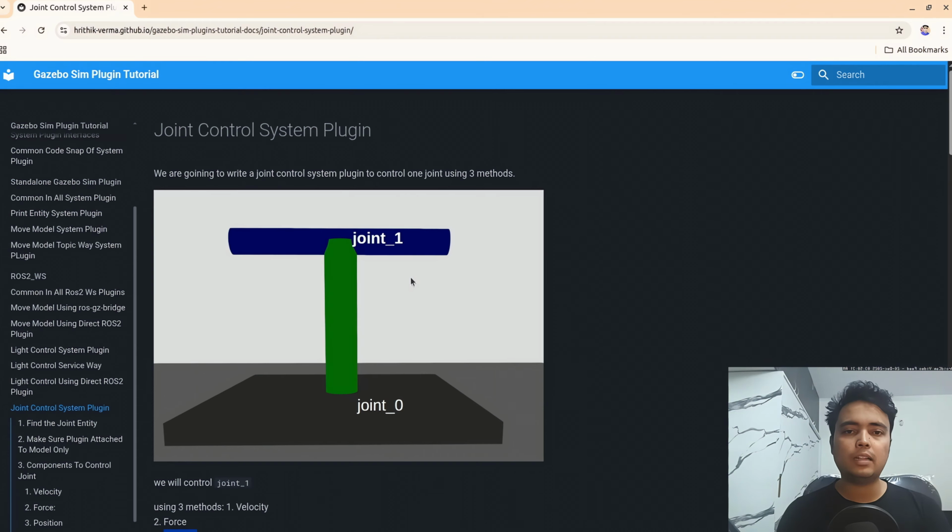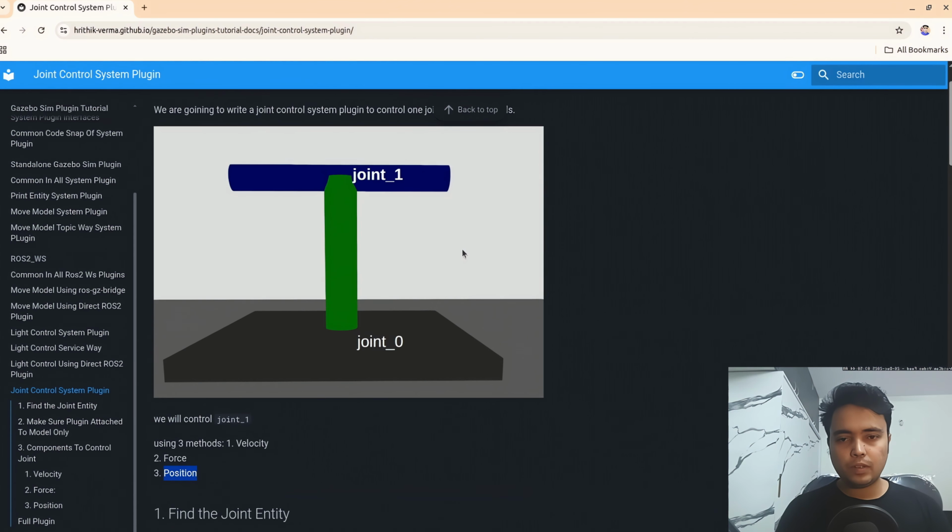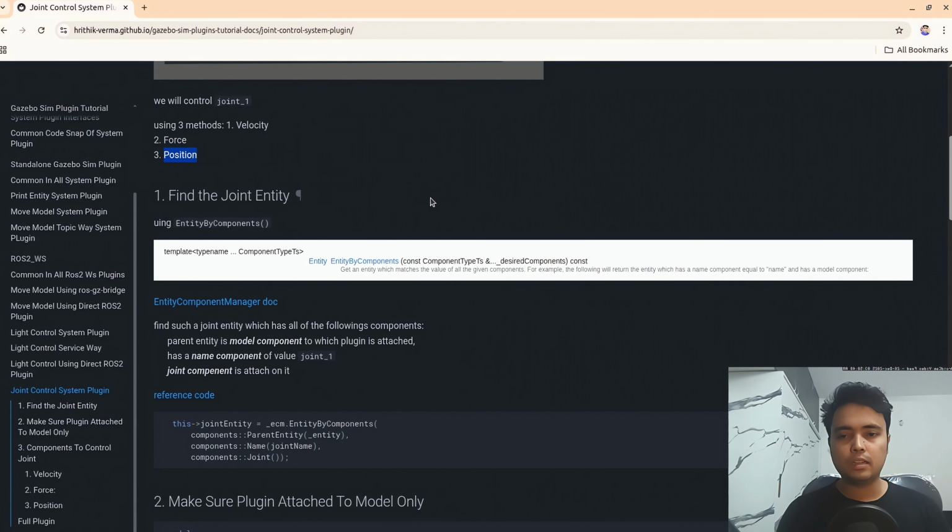Mostly you have the joint, either you will have a revolute joint or you will have a prismatic joint. So I'm going to show it with a revolute joint. You can do the same with prismatic joints. Okay, so we first need to find this identity. How are we going to find this identity? So now we are going to use a different method called entity by components.